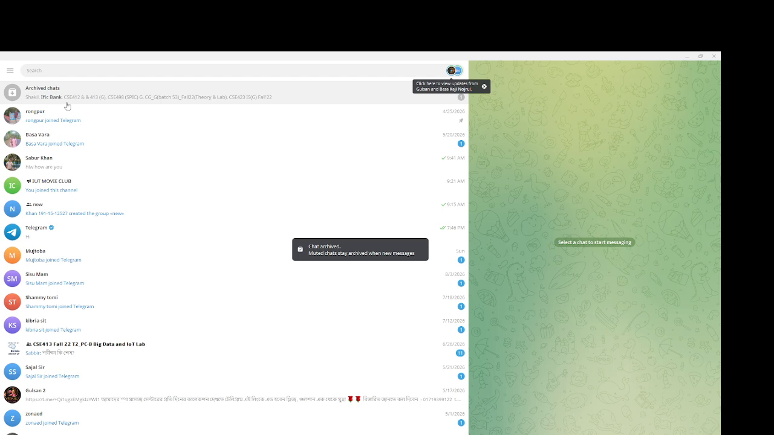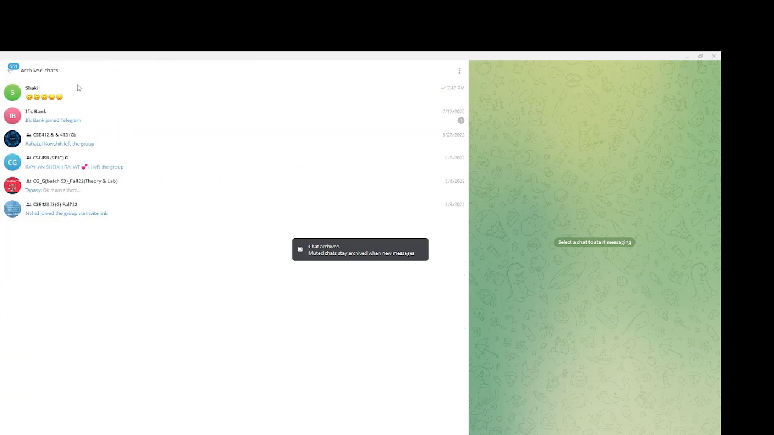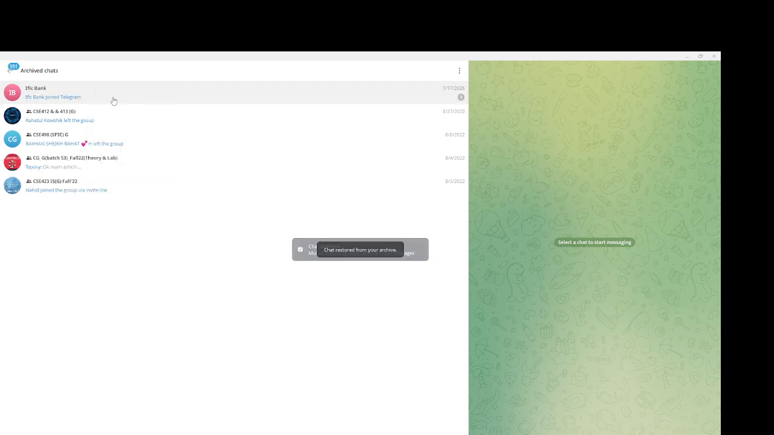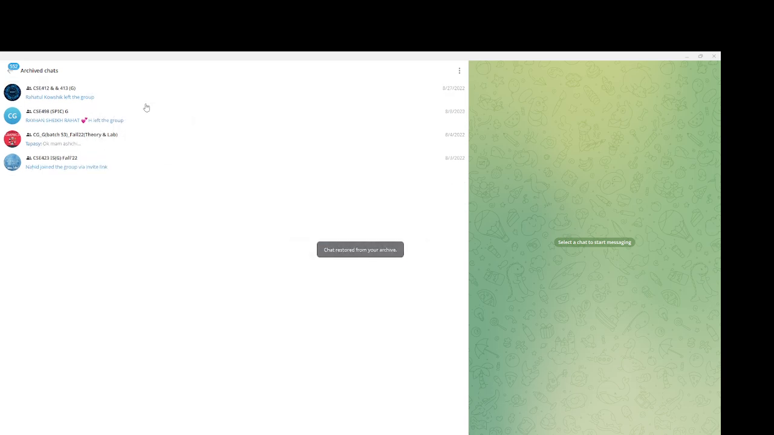If you want to move a chat back to your main chat list, open the Archived Chats folder, click on the chat and select Unarchive. The conversation will immediately return to your regular chat list.